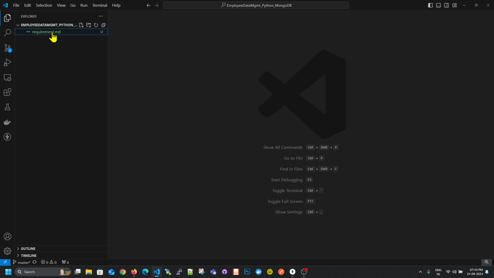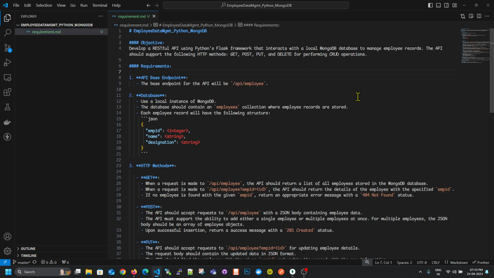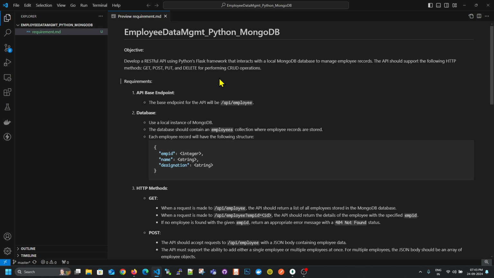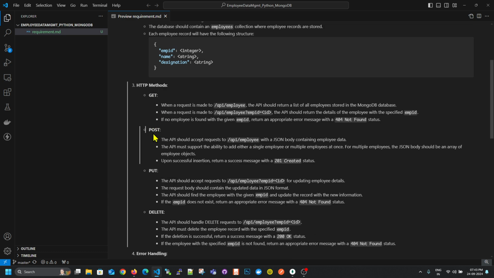So this is our requirement, what we are going to develop. Let me open it in a readable way so that you will understand. Okay, so this is our goal. There should be one API base endpoint, which is /API/employee, and it should be able to do these 3-4 HTTP methods: get, post, put, delete. Get will be used for fetching data, post will be used for inserting data, put will be for updating any data, and delete will be, as the name suggests, for deleting the data.